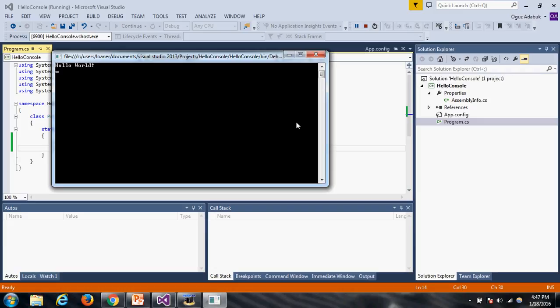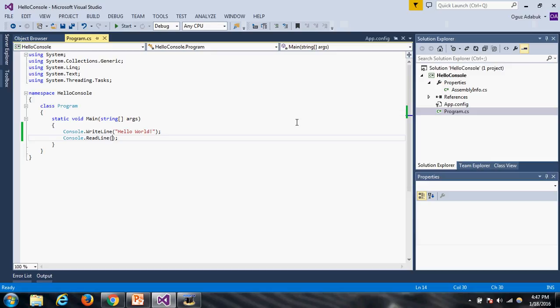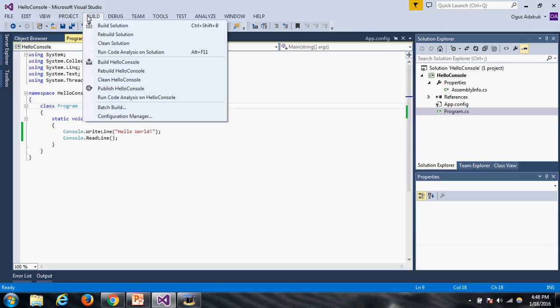ReadLine takes a line of input from the user's keyboard. Now let's start it. Now the program is not going to end until the user's keyboard input is received.